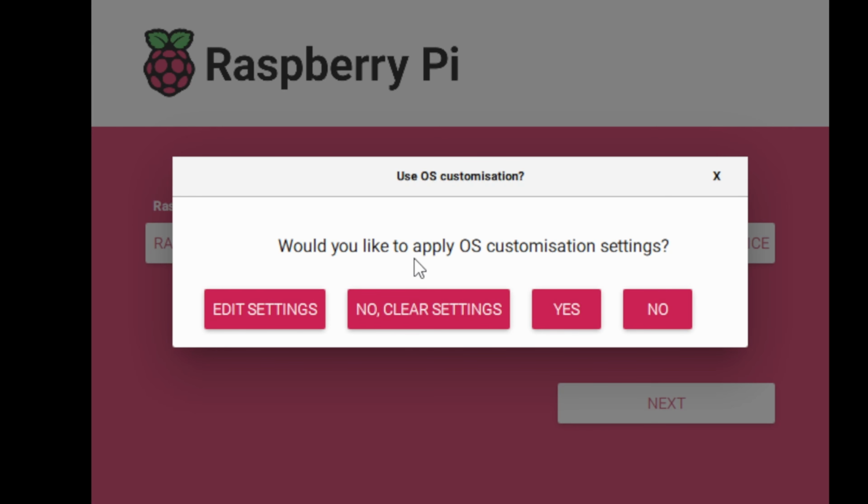In the OS customization section, I already filled in all the information. I put the hostname Pi 5, so I can ping this name and get the IP address. I already put the username Pi 5 and the password. I also put in my Wi-Fi settings, so I don't need to worry, it automatically connects after the OS installation. So this is a very useful option. If you want to enable SSH, I already enabled the SSH option, which is very useful. I'm going to click yes.